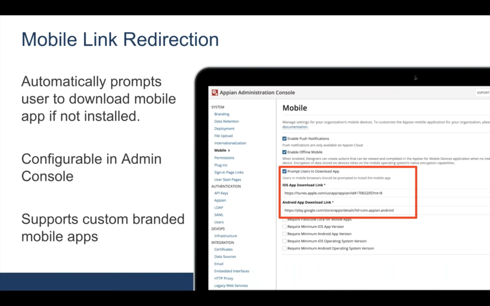Right there's a checkbox. If you do or do not want them to automatically prompt to download the mobile application, just go to the admin console, check or uncheck that box. When that box is checked, if we detect that they do not have the mobile application installed when they follow a link to the Appian environment, it will automatically prompt them to these URLs.